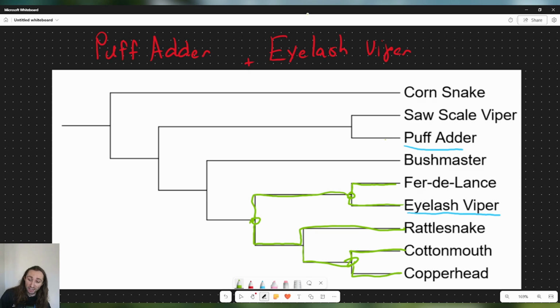So we go back to this node, hit another internal node. We then go forwards in time, check all the descendants. Here it's just the Bushmaster and the groups we've already checked. So again, not a puff adder. We go backwards in time again to another internal node, and we check all of its descendants. So we go up, we see here that we run into this internal node and we actually get the sawscale viper. That's not it. But if we go the other way, of course, we hit the puff adder. And again, doesn't matter which one we started with, from either the puff adder or the eyelash viper, we find either way, this is our most recent common ancestor.